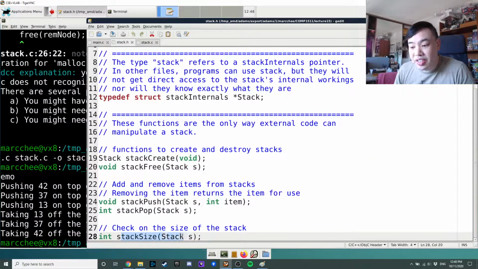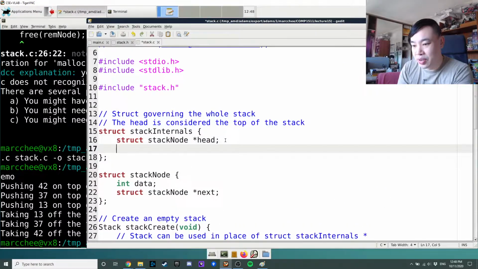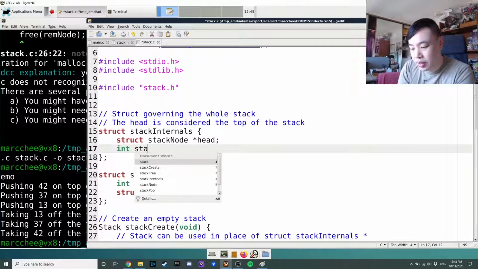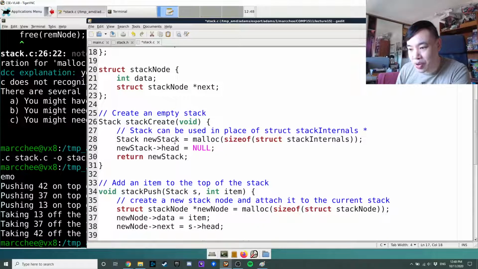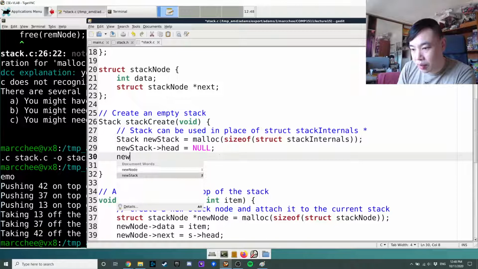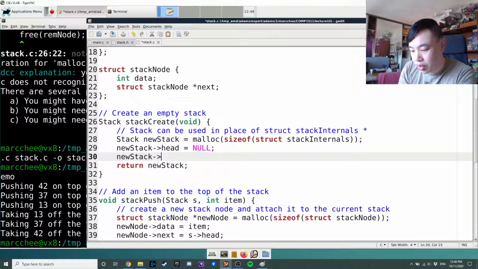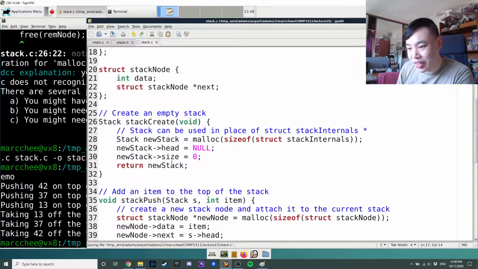Our stack size, I gave you a clue for something that we could do with stack size, is we could have an integer here called stack size, and then we could say that when we create a stack, actually I'm kind of going to implement it here anyway. I could say new stack, size starts off at 0. Let me write correct code now that I'm actually doing it.